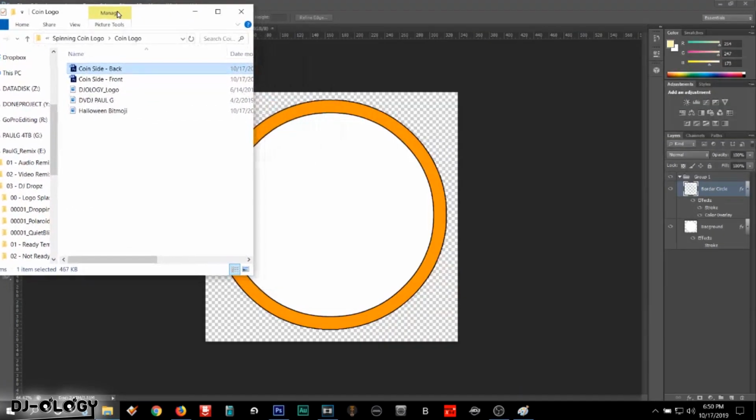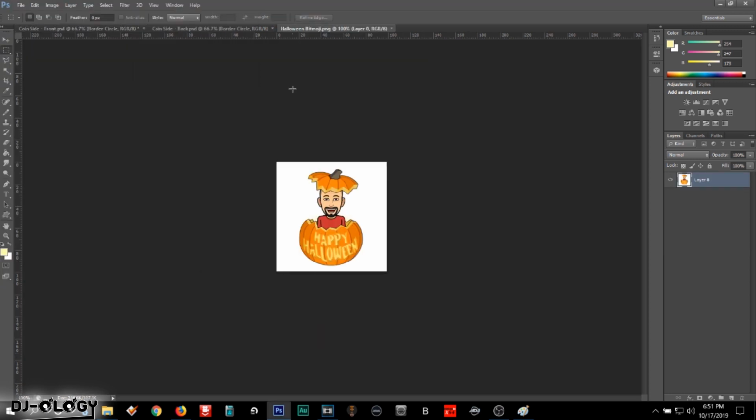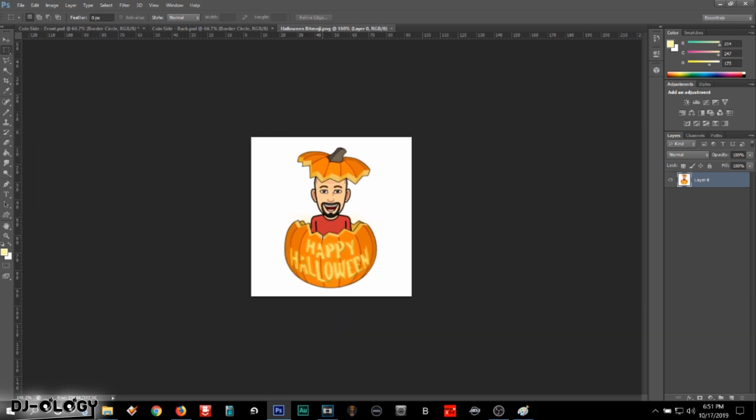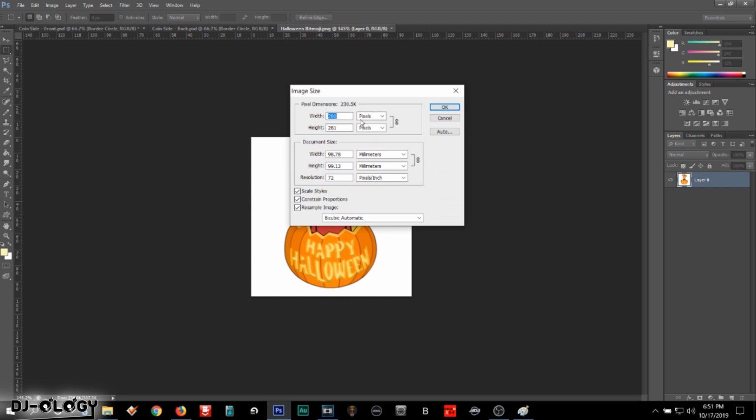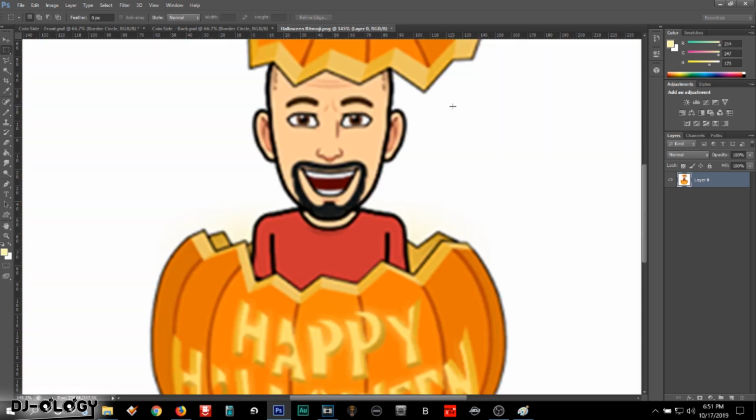One of the things I forgot to do was make the Bitmoji a transparent PNG, so we're going to do that real quick. You can see that the image is very small. Let's look at the image size here. You can see it's 280 by 281. We're going to make it 1080. Just leave it locked. Okay.